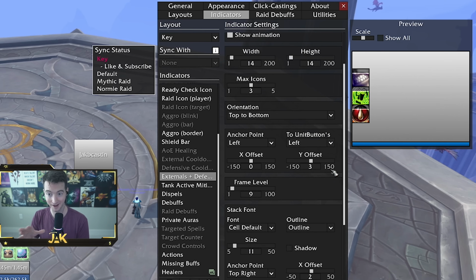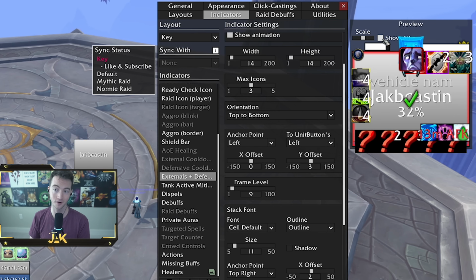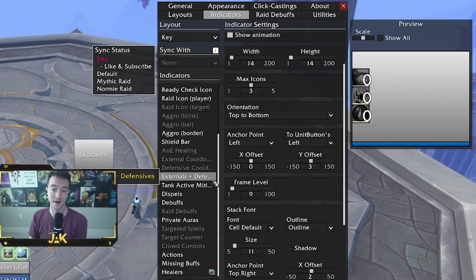There's a lot of customization you have with all of these to be able to, again, fine tune it how you like. So make sure you're using that show all feature so that you can make sure everything is sort of separated in the areas that you actually want them to be at.